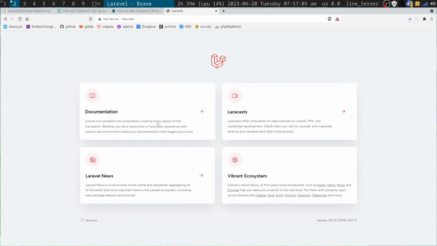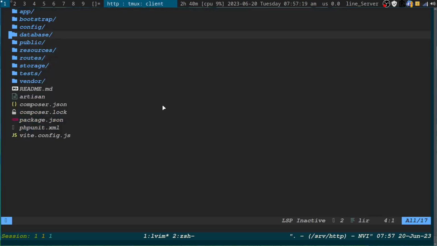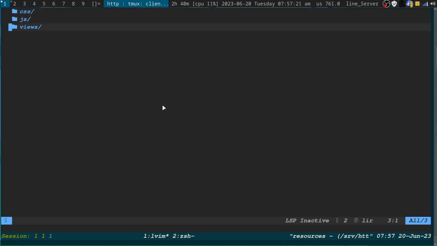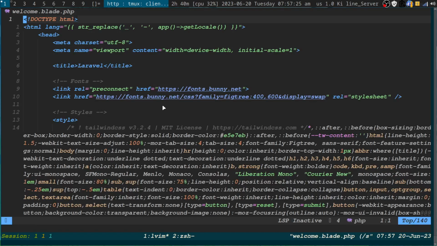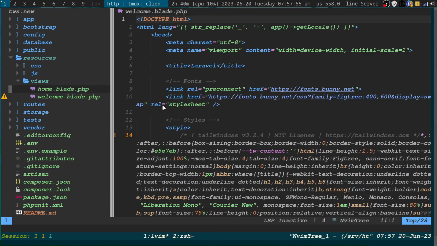Next thing, I'm going to change this, so that you can see it clearly. Use your favorite text editor. Now go to welcome.blade.php in the resources folder, and I'm going to copy this file and rename it to home.blade.php. Now we have another file right here.